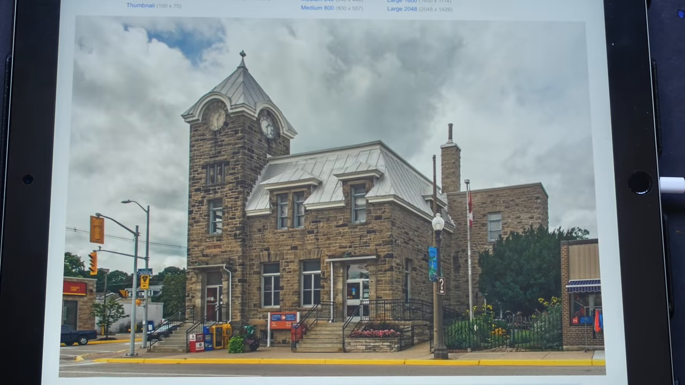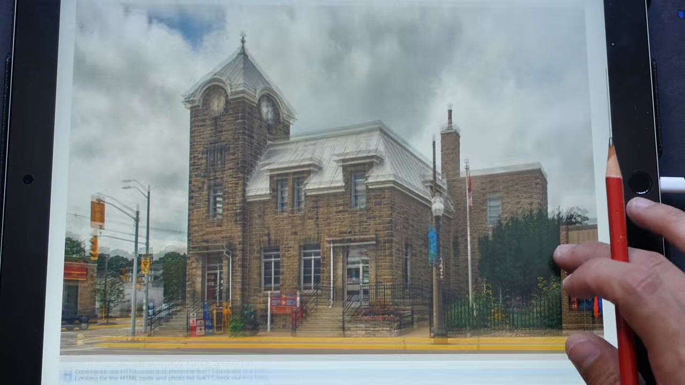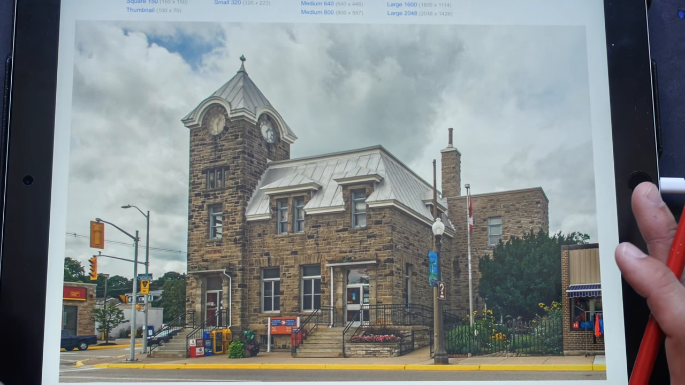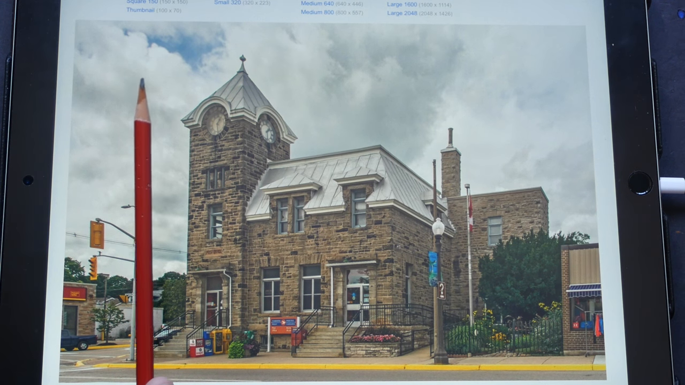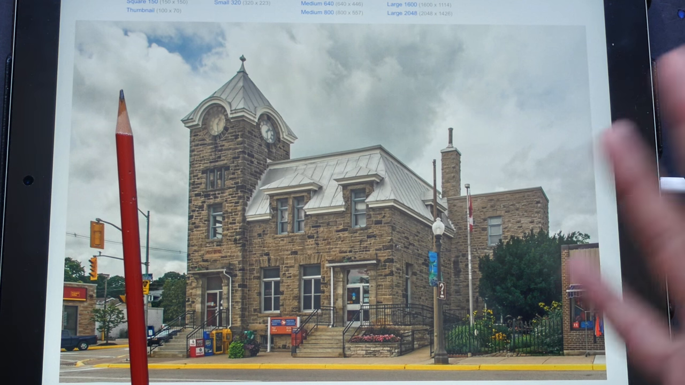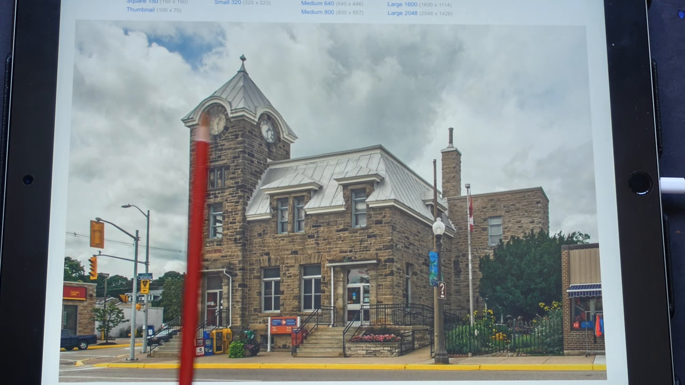This is some sort of building. I think it's Fergus Post Office. I don't know where it is. That's the name of this building. This building has vertical lines because the person shot this photo from afar and did not tilt the camera upwards. So we have vertical lines. They are very vertical.